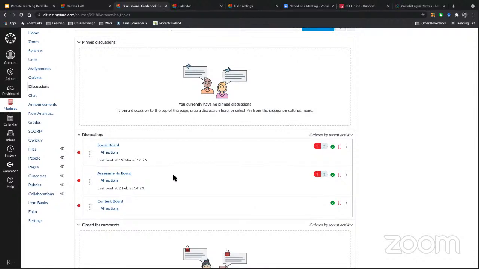An assessment board can be more formal, I suppose. Maybe there are discussions around the assessments that are coming up. Maybe even one of the discussion boards becomes part of the assessment. Maybe you're kicking off a discussion using a prompt.